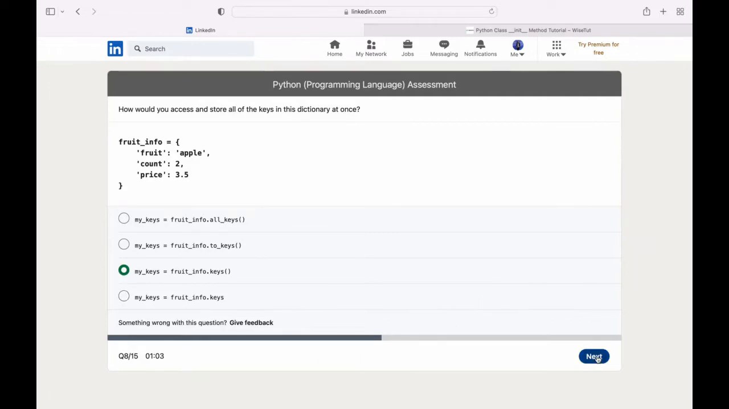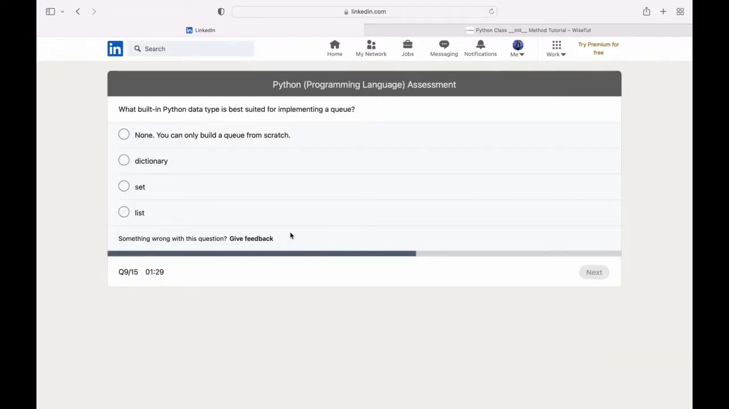Okay, next. What built-in Python data type is best suited for implementing a queue? So queue means, I think, list, because list is the ordered one. Dictionary and set are not in order, I guess. So I'm going to go for the list one.